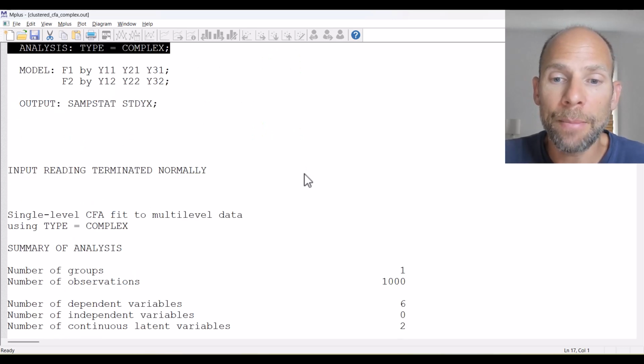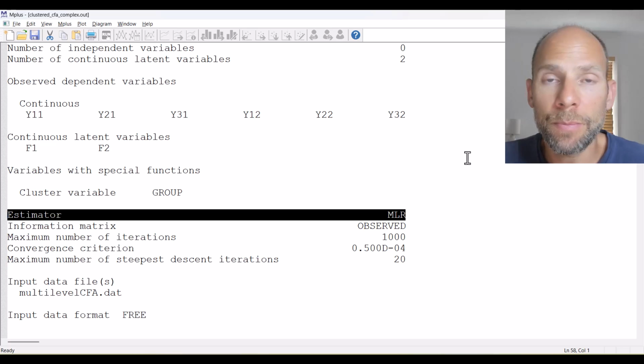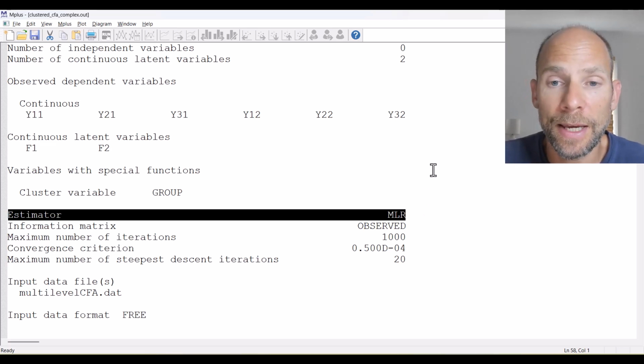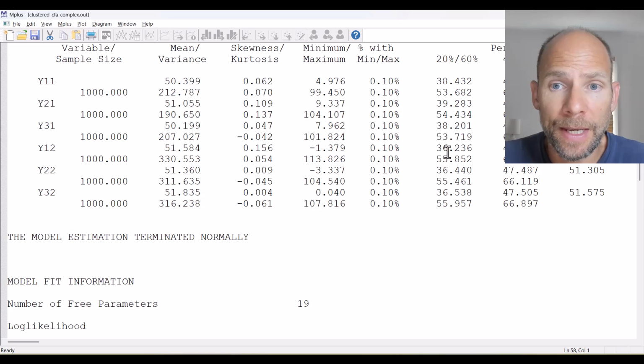This is referred to as the MLR estimator in Mplus. You can see that here, estimator MLR. If you didn't specify type equals complex, you would get regular maximum likelihood estimation with regular standard errors that are not adjusted, and regular chi-square fit statistics that are not adjusted for clustering. But this MLR estimator here gives us adjusted standard errors and adjusted chi-square statistics that are more robust to clustering. When we scroll further down, we can see that everything looks the same as if we were specifying this model for a simple random sample without clustering.